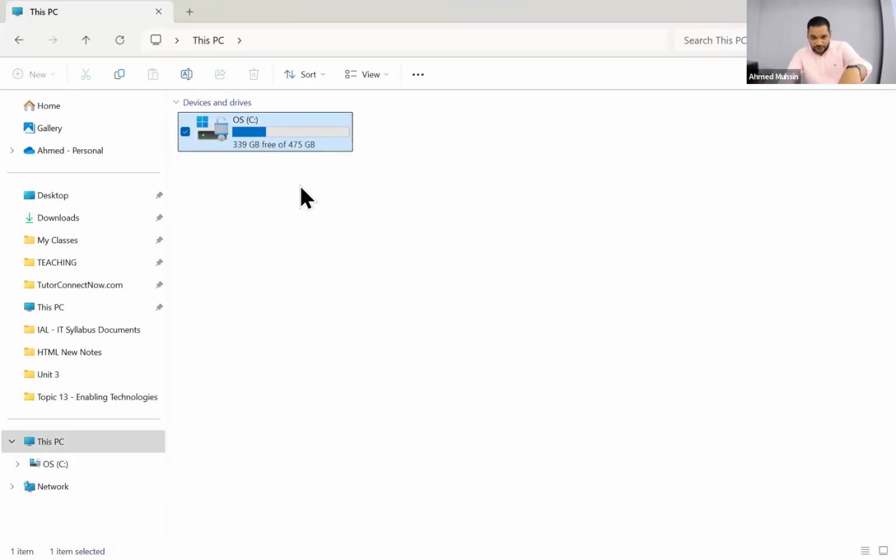Everyone with me? I have installed a 500 GB SSD on this laptop, but this SSD is running only one operating system. It's running only a Windows operating system. Even though it has space to run another operating system, it's running only one operating system for me.